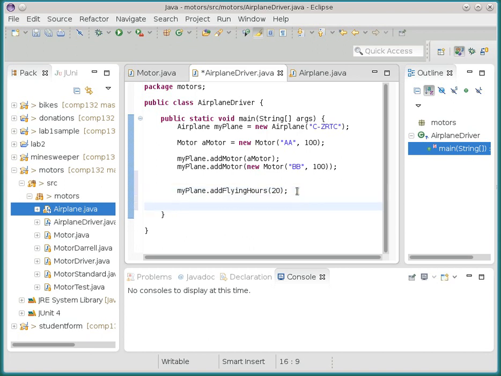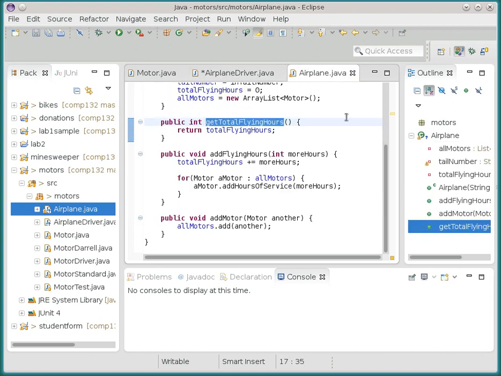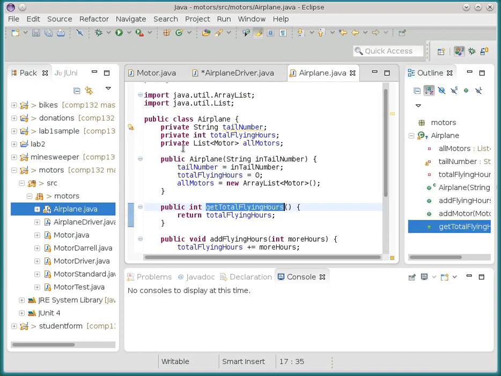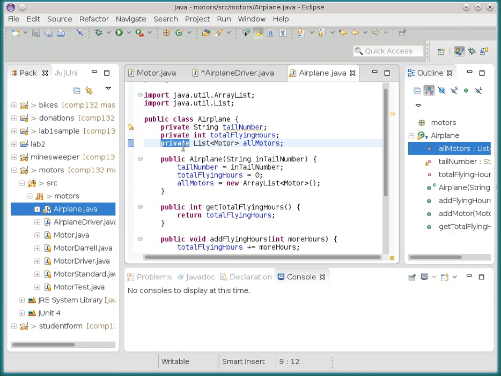At some point, suppose that I want to see all of the motors and how many hours are on them. Now the question becomes, how do I go and get that information off of the airplane? Because we've purposely buried that entire list of motors inside the airplane where it can't be seen, on purpose, so that people have to ask us for them. So how can I retrieve the motors?